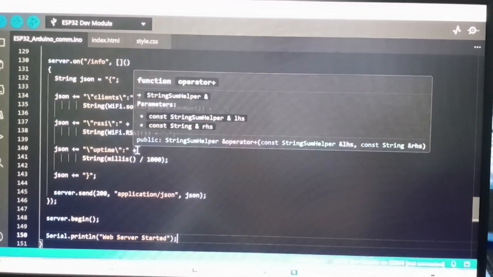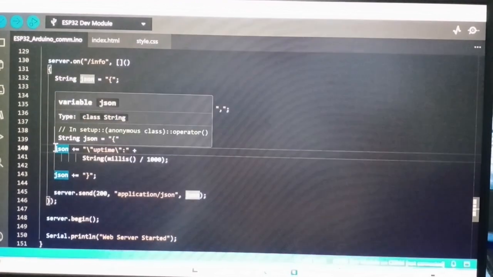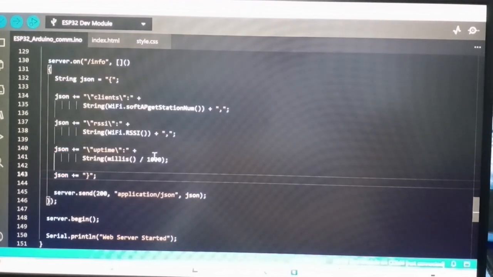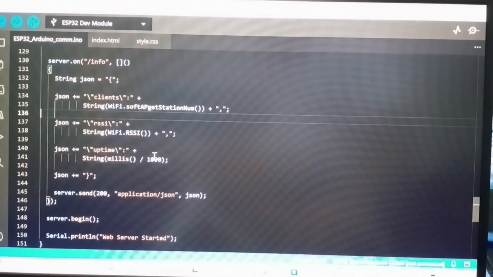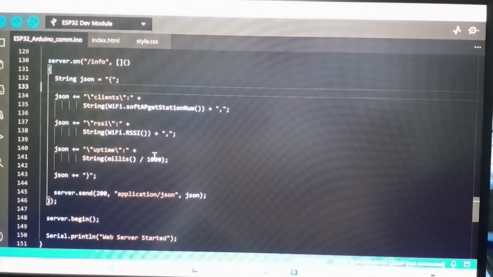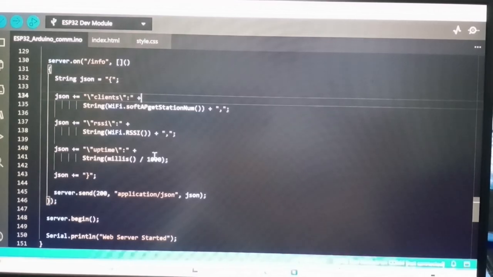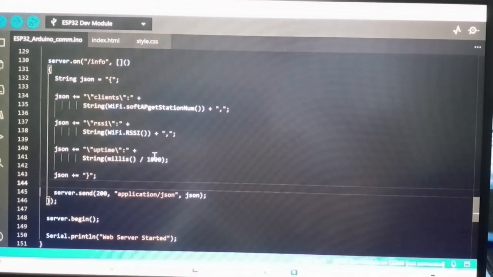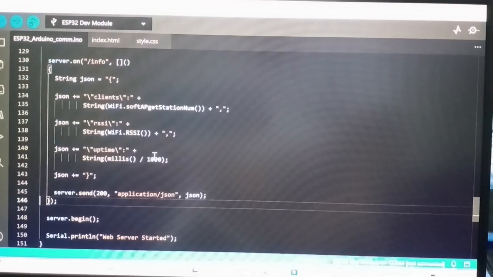And then we have this /info. So if you go to /info, you'll get the extra info that we have, but not with any formatting, just some details which are not seen on the main page.